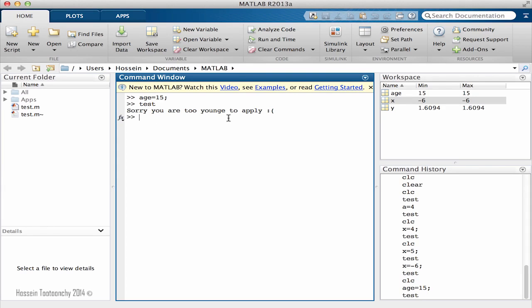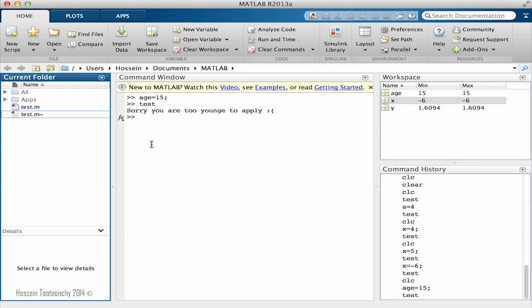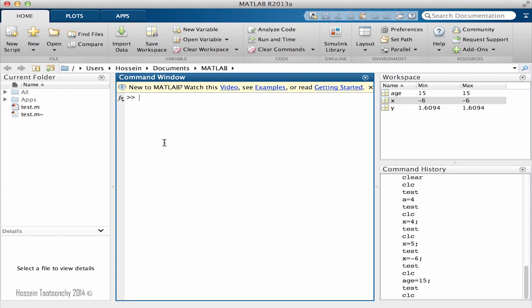Oh, I see that I do have a misspelling here as well. So let me go and change this one, save, and then let me clc and do it again. So age, we have 15, and then let's go test. Sorry, you're too young to apply. The next item, let me clear the screen. We put age 17 and call test. You can apply for a youth license because it's more than 16 but less than 18.